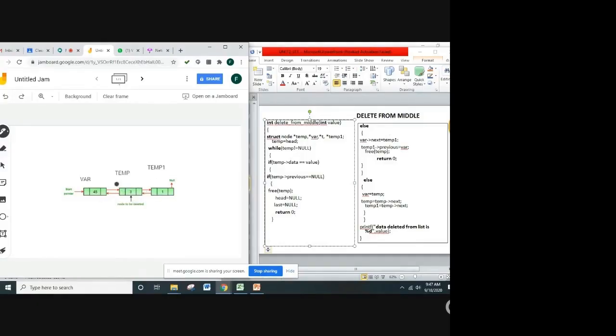What is the else part? This connection will be cut off, and this connection is going to be cut off now because I'm going to delete this 3. So now I have a name var over here. I have a temp1 over here. What will happen is var's next will be temp1 and temp1's previous will be var. Okay. And after that, I will free this temp. Clear now?